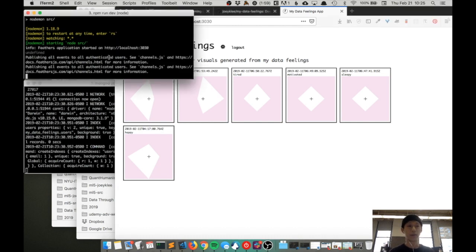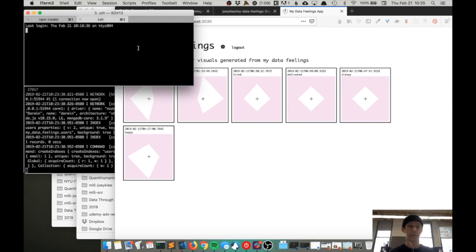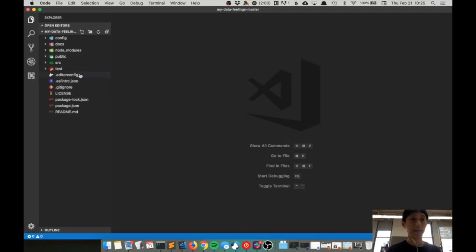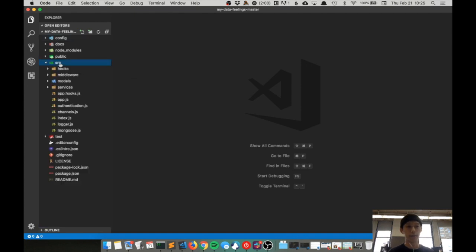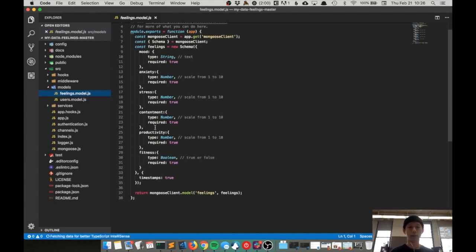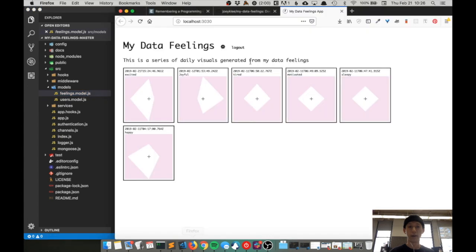Okay, so let's go into one of our terminal windows, and I'm going to create a new tab by doing Command T. This will open up a new tab, and I'm going to open up our code in Visual Studio Code. All right, so we have our folders here. This is our project scaffold. The way we're going to do it is that we're first going to edit our data model. If we go into Source, Models, and our feelings.model.js, you'll see that we have these properties which currently correspond to our admin panel here.